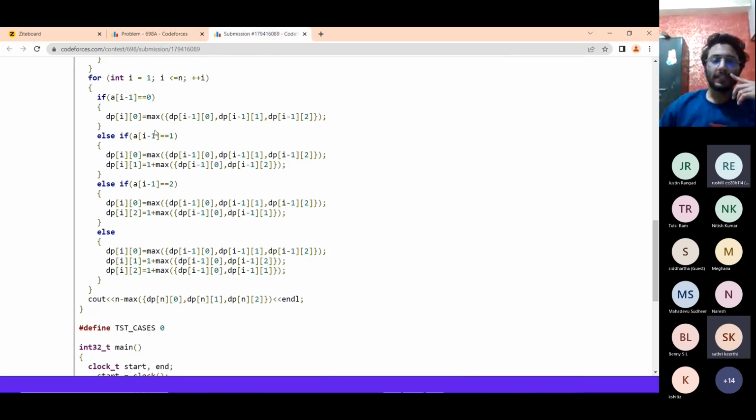So what happens in this case? I can only rest on this particular day, because I cannot do a contest when a contest is not happening. So I update only this dp variable, that is, dp of i,0 is equal to the maximum of dp of i minus 1,0 and dp of i minus 1,1, and so on, since for the previous day I am allowed to choose any of the states.